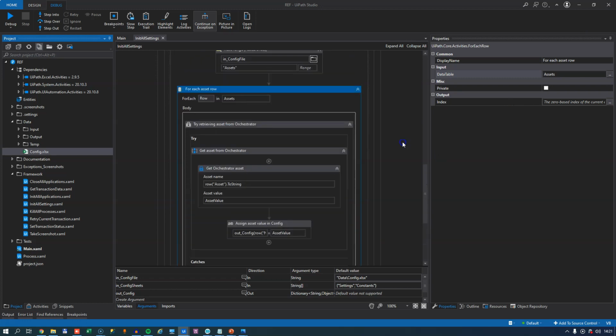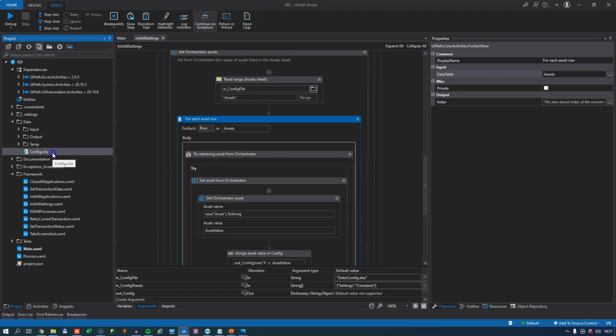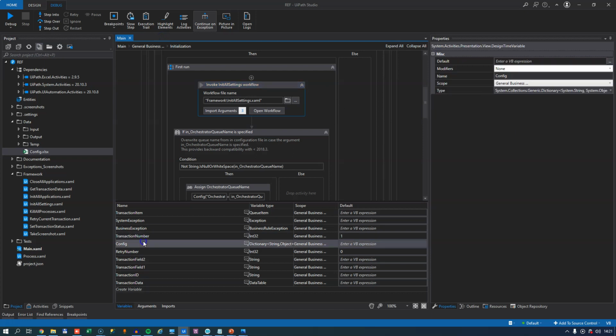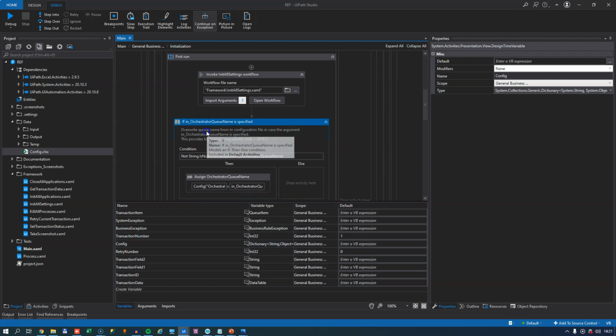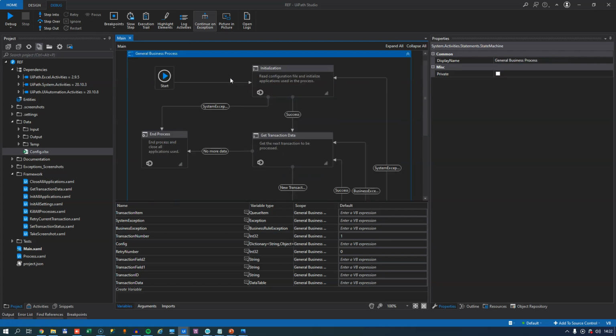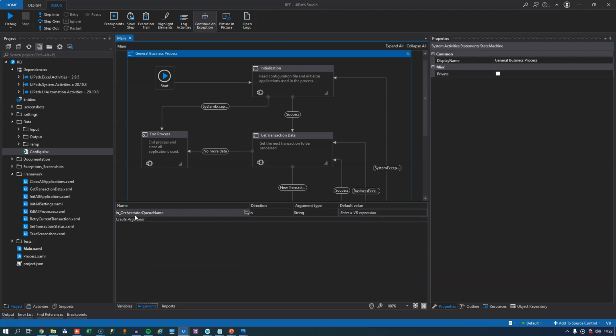So the init all settings file simply reads this Excel workbook into our dictionary object and returns that dictionary object to our main file. And then we have this config object to work with going forward. The next thing that happens is it will check if we specified the name of an orchestrator queue when setting up this automation in Orchestrator, because the whole framework template here takes one argument from the outside world, so to speak, and that is the name of an orchestrator queue.